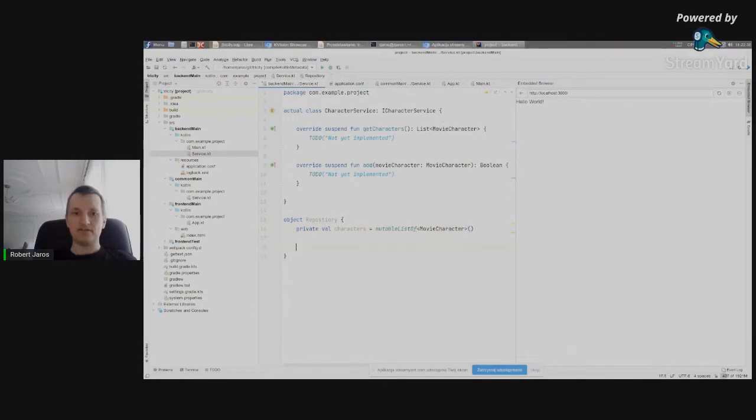Yes, this is our database for now. We will create get, one method will return characters. We will add new, which will add to our database. Of course, it's a very primitive database, but it will be good enough for us.